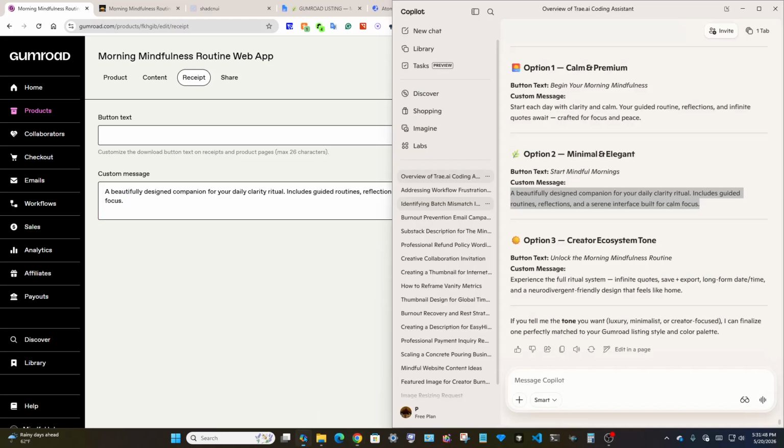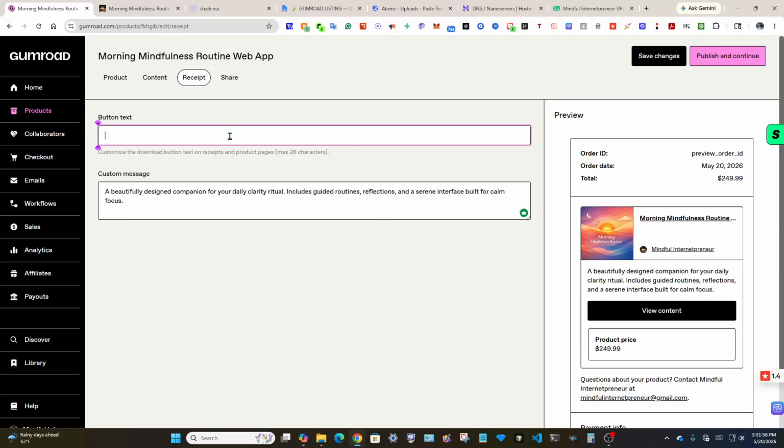And for the button, the other two are too long. This might be too long. Let's see. It'll truncate it. Oh, it fit. All right, let's save it. Start mindful mornings. See, ta-da!